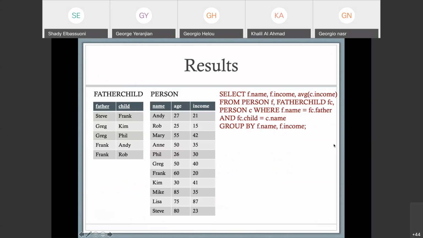I'm joining this table once with person based on father equal to name. So that would give me Frank, Andy, Steve, Frank, and then Steve, 23. So it gets me the income of the dad. Kim, and then Greg, 50 and 40, and so on. So this grabs the income of the father.